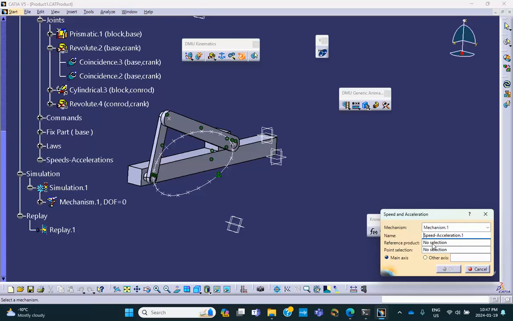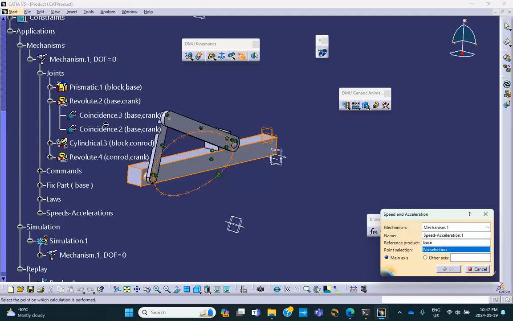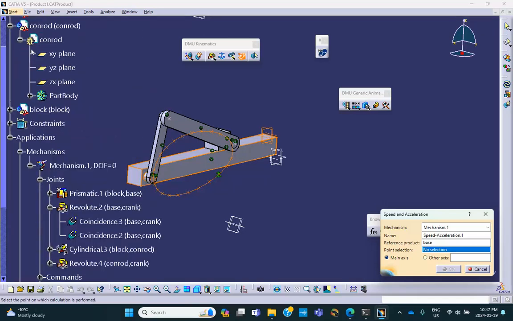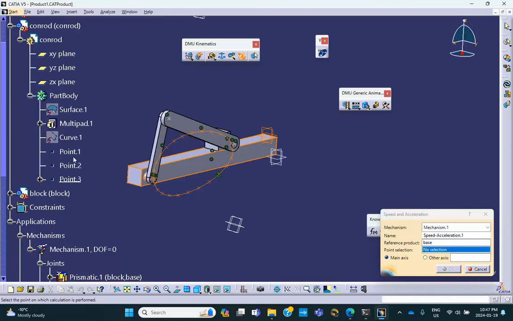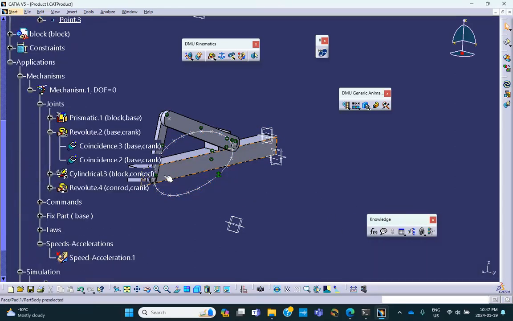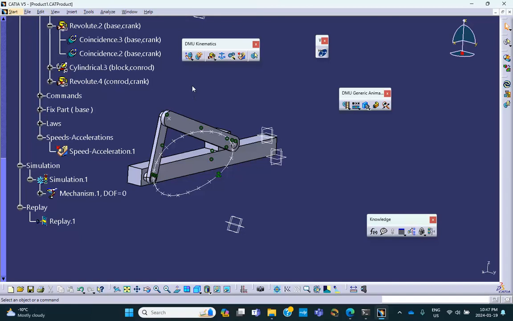For the reference product is this. For the point, I'm not going to select it from here, because the point that I want is actually hidden below that. So I'm going to go to my, was that connecting rod? Yeah. And it's this point, point number 3, this point. So good. So let's go ahead back to the simulation with laws.